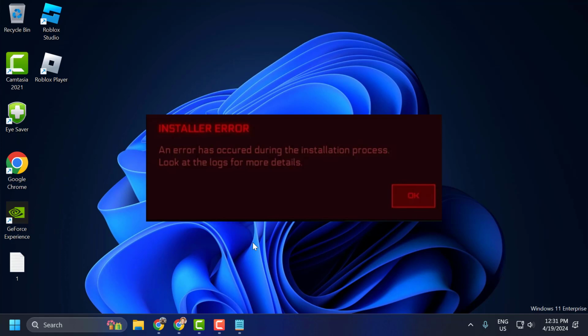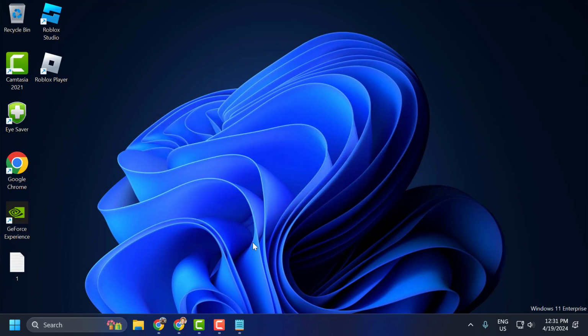Today we are going to see how to fix the Star Citizen installer error. Let's fix it, guys. The first solution is to add a registry using CMD.